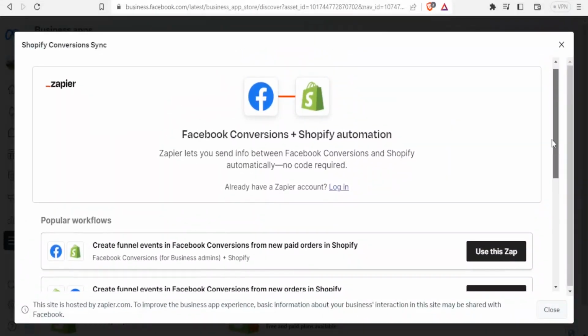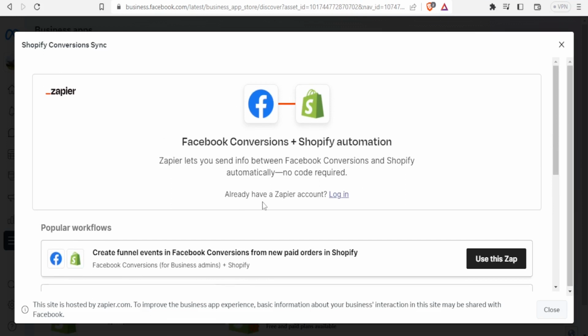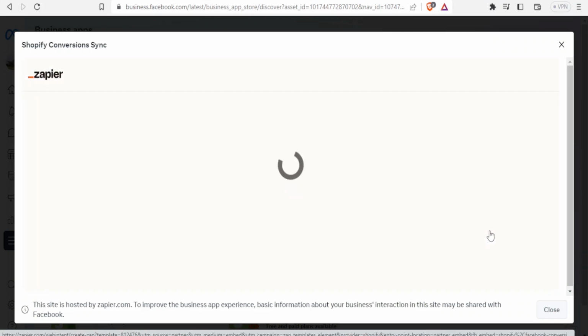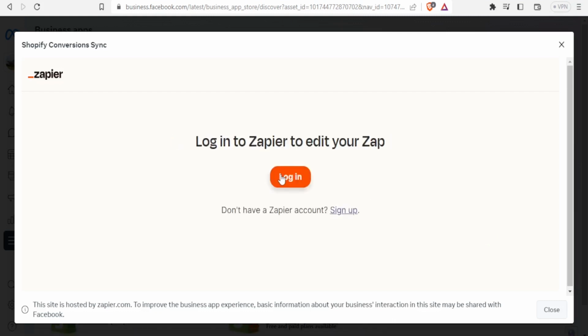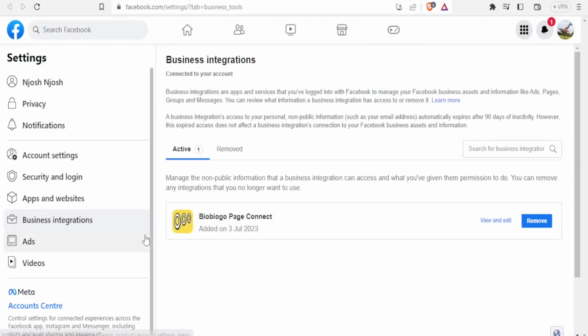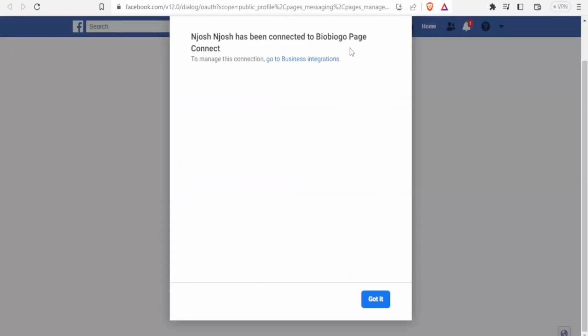So at the top here, you notice that Facebook conversions and Shopify automation lets you send info between Facebook conversions and Shopify automatically with no code required. So if you already have a Zapier account, you connect to that also. But we can use the workflow for Facebook here. For instance, if I click on the first one, use this Zap here, where now I'll be using the Zapier to connect that. I have to log in and edit that. So you notice now that is the second way to make the connection there. And that is simply how you can connect your Shopify store to a Facebook.